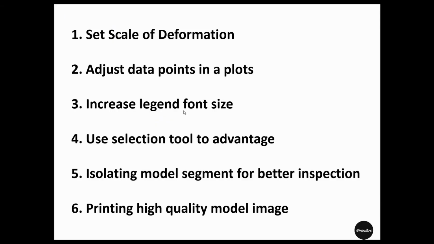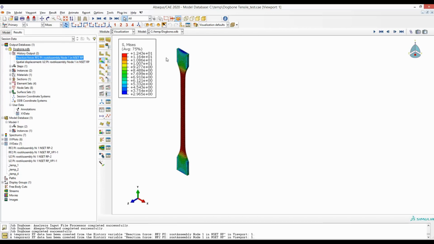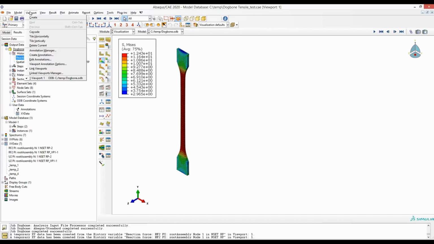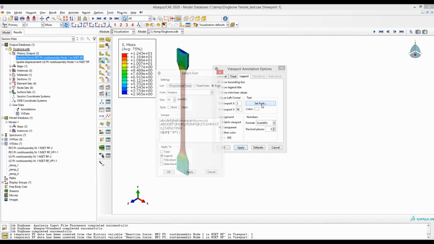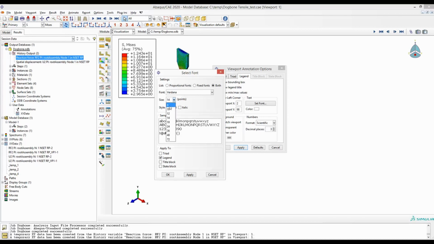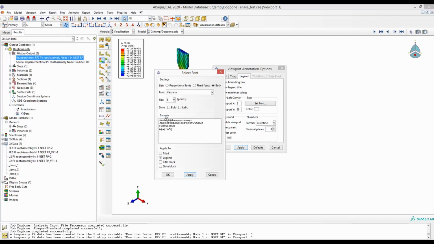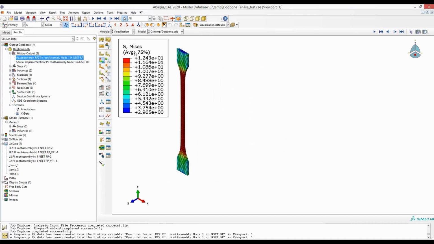The next tip is to increase the legend font size. For example, let's say you have your Von Mises stress distribution, and the value of this distribution can be assumed by these legends and the values here, and you want to have a screenshot of this particular region, or want to print this deformation and the stress values for a report, and these numbers are not large enough to be clear in your report. To make them larger, you can go to viewport and then viewport annotation option, and in here in legend you can set the font. So here the font size is 14. By default the font size is 8, which means this becomes very, very small. So it's recommended you use either 14 or 18 and apply that such that in your report this legend is clearly visible.